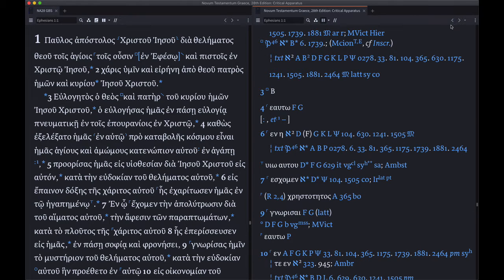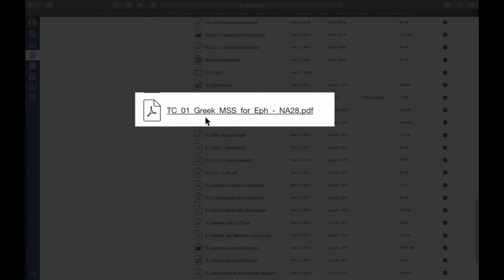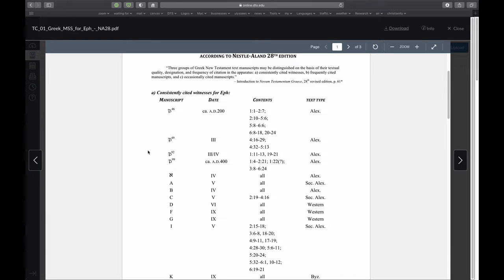So what we want to do is learn how to chart the manuscript evidence for a text critical problem. In the course files section, I know there's a lot of them here, but one of the more important of the files that you will find is called Greek Manuscripts for Ephesians, NA28. It's this one here towards the bottom of the files section for 103. And the file looks like this.